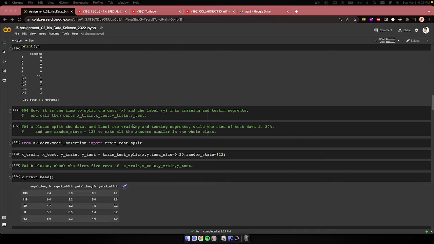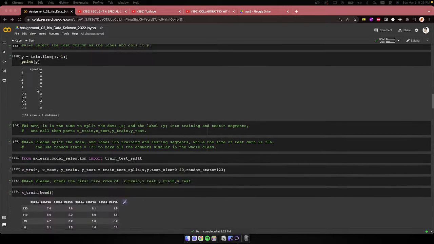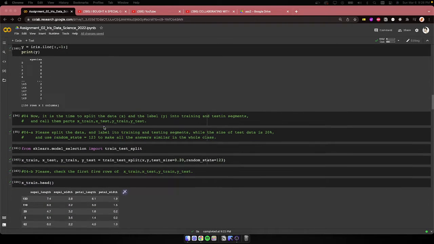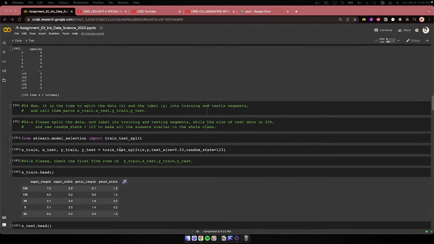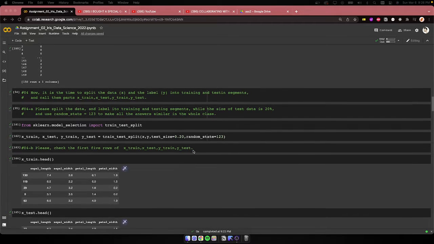Now it's time to split the data and then train the model. We have created x and y already. Now we just have to import the train_test_split library, as we have done in our previous assignments. Do the same way, x_train, y_train, and use this function imported from the library. Test size should be 20%, so 0.20, and then random state equal to 123.